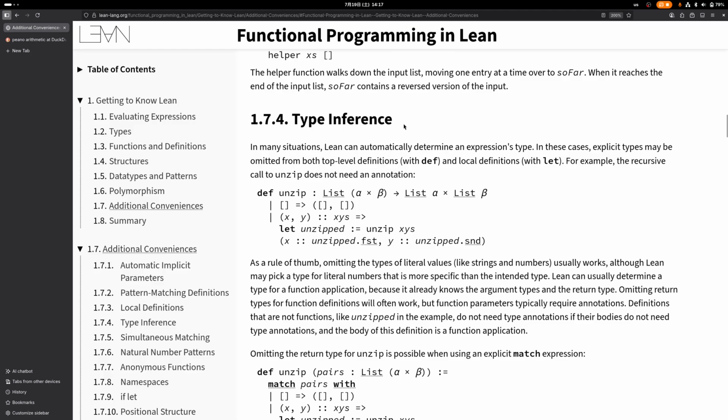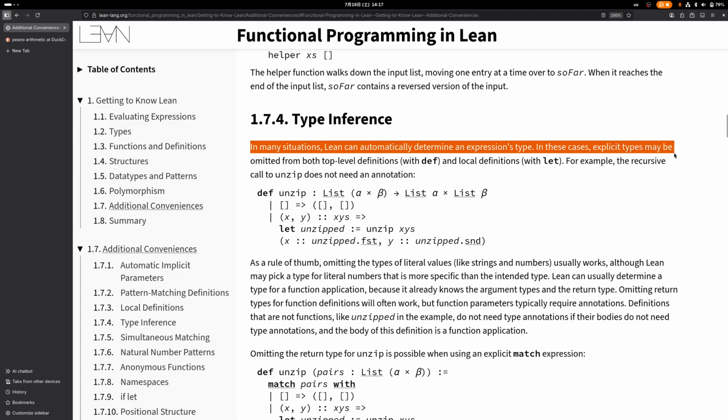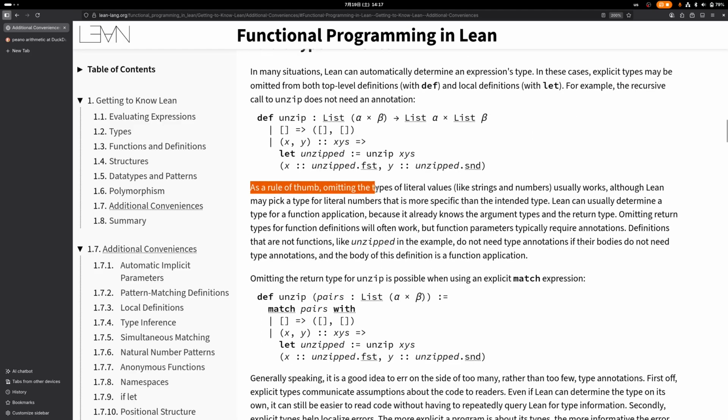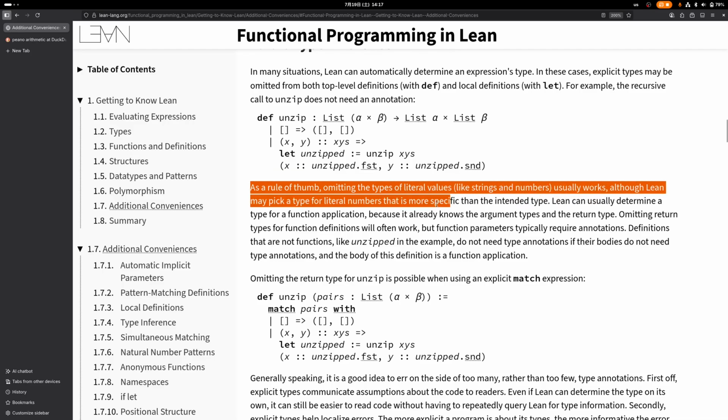Type inference. In many situations, Lean can automatically determine an expression's type. In these cases, explicit types may be omitted from both top-level definitions with def and local definitions with let. For example, the recursive call to unzip does not need an annotation. Yeah, so it can just infer the type. So rule of thumb, omitting the types of literal values like strings and numbers usually works, although Lean may pick a type for literal numbers that is more specific than the intended type.